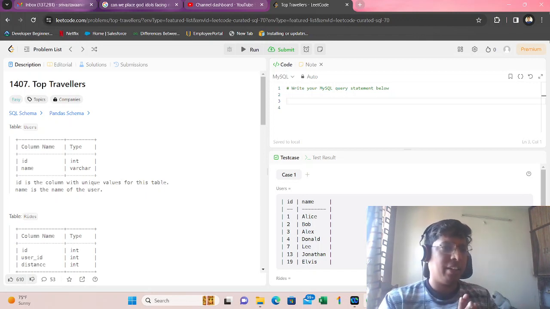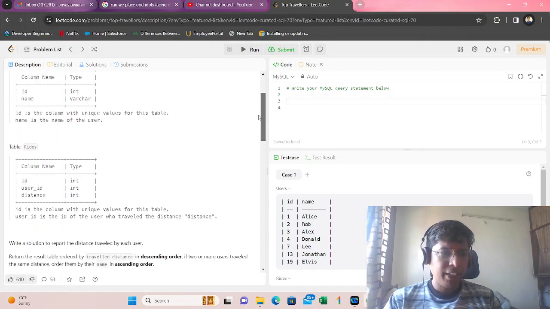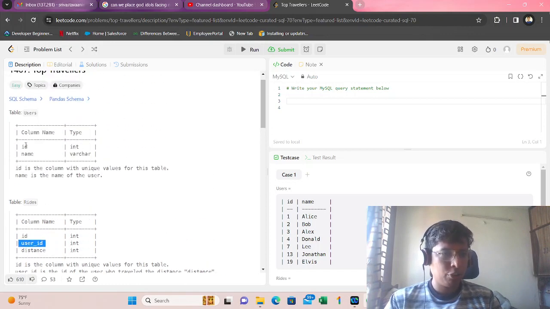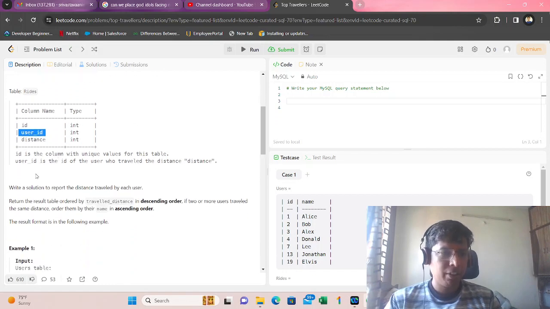So let's get started. The question is Top Travelers, and it has two tables: users, where ID is the primary key and name is the user's name, and rides, where ID is the primary key for the ride table, meaning it will have ride ID, then user ID, which is a foreign key. User ID would be linking with this ID in the users table. So keep that in mind. And distance is the amount of distance traveled.